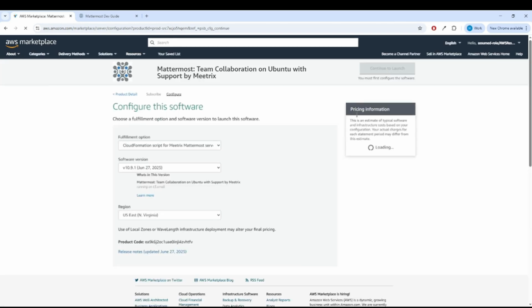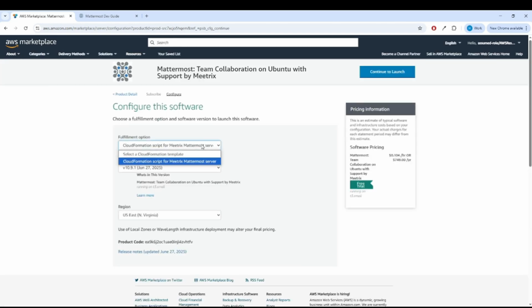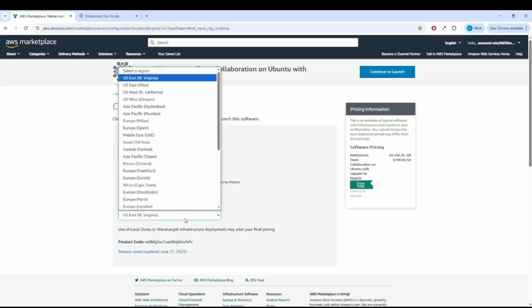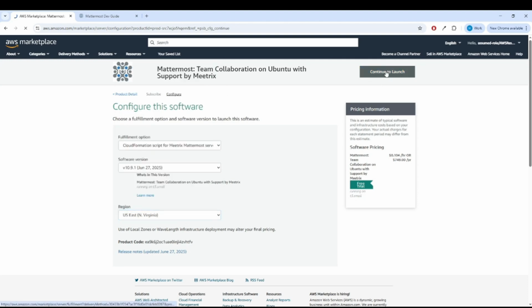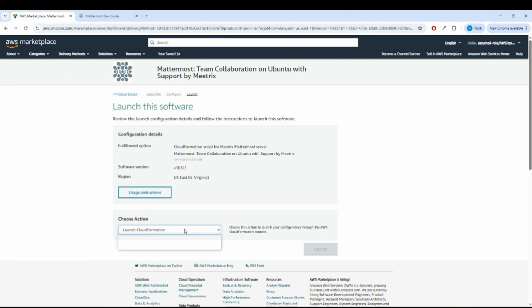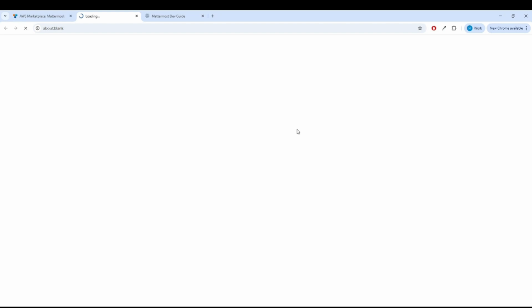Select the CloudFormation template as the fulfillment option. Choose the version and your preferred region. Afterward, click the Continue to Launch button. From the Choose Action drop-down menu, select Launch CloudFormation and click Launch button. Now we can create CloudFormation stack.